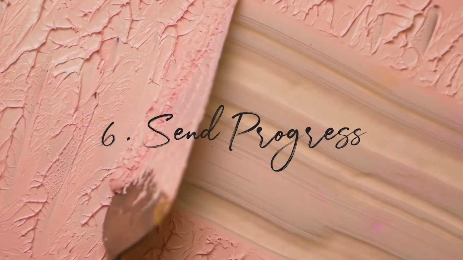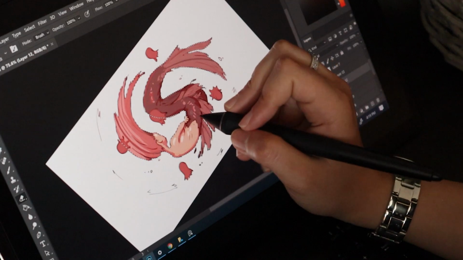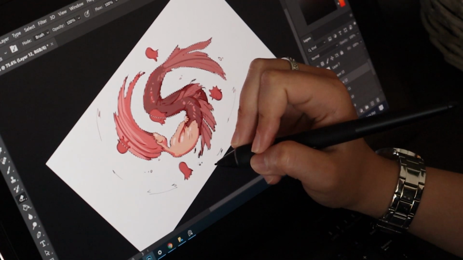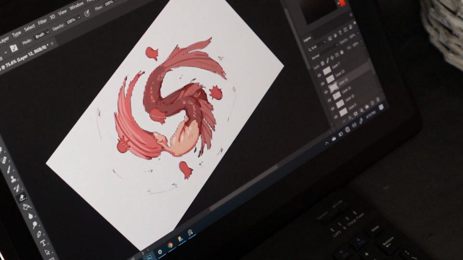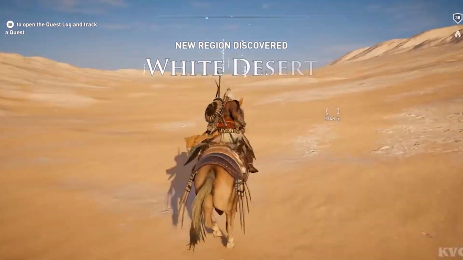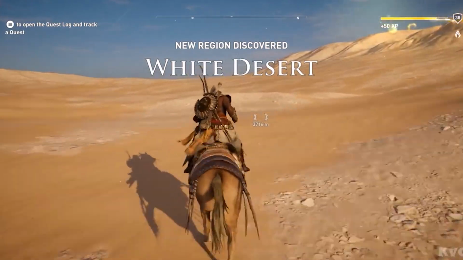You can even set up your monthly financial goals and calculate your progress based on what you've made. Step 6 is to send progress. Make sure you send your client progress images or just written updates on the process regularly, at least once every 2 weeks, unless there's a deadline.